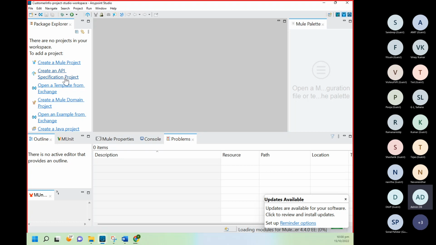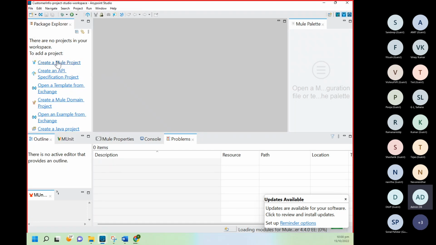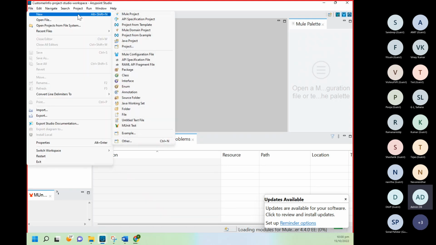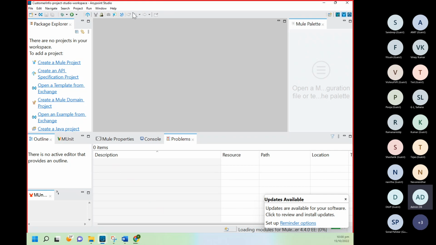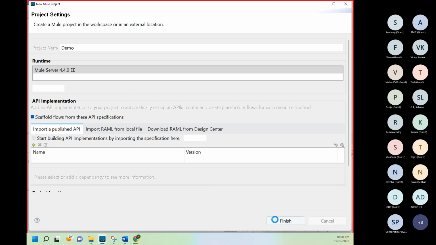At the very beginning, if you don't have any project, you will see multiple options here, but all these options are available inside File also. The first time, you can create a Mule application from here, or go to File, New, and then Mule Project. Once you click on that, let me create a very simple Mule application demo and click on finish. We have multiple options here, which we will see during our class.